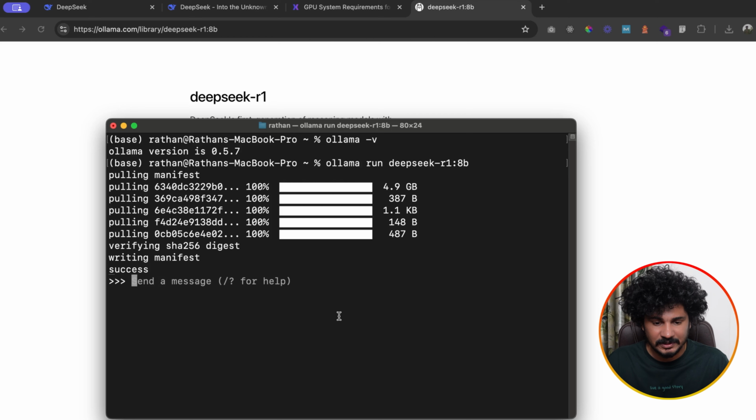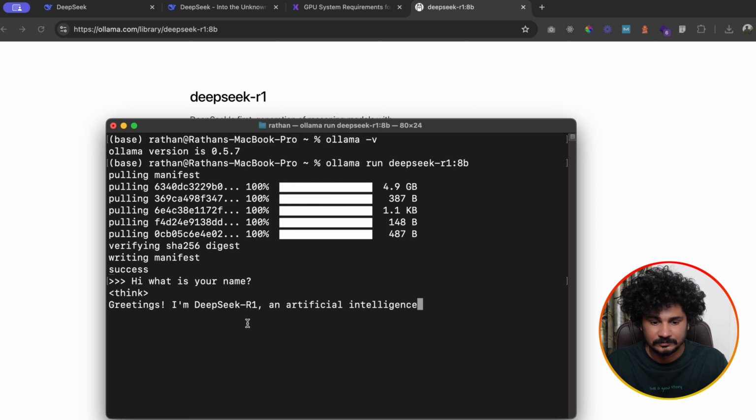Okay, the download has been completed, and you can see I can now chat with the DeepSeek R1 model. Now let me ask the same questions. Hi, what is your name? And again it goes to the thinking mode and it is actually thinking. Let's see what it gives us.